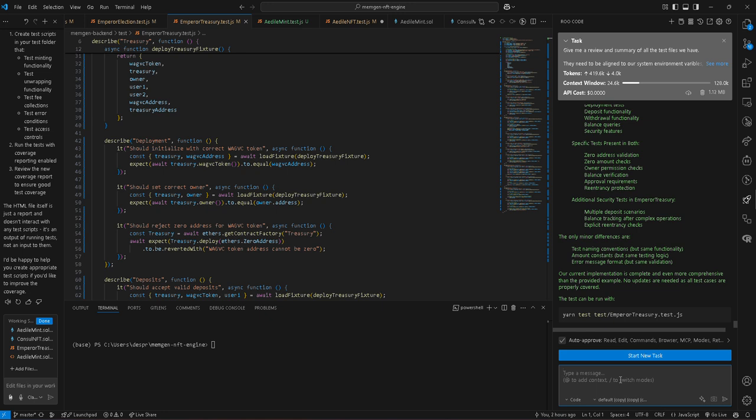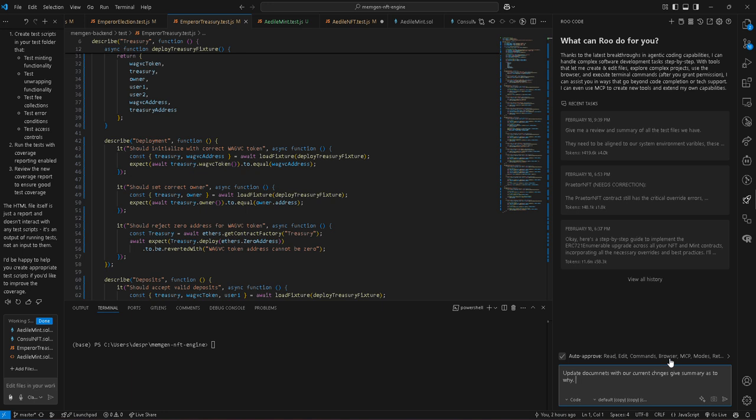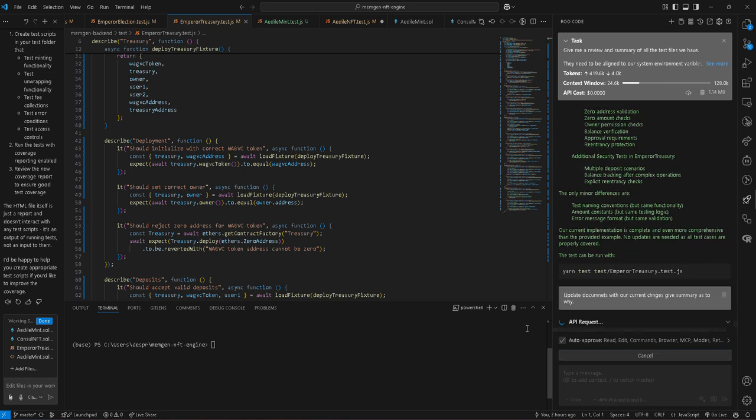But you could, another handy thing. I've got documentation always on the go, so I just say update documents with our current changes, give summary as to why. There. And then it will just go off and update my document, so to speak.